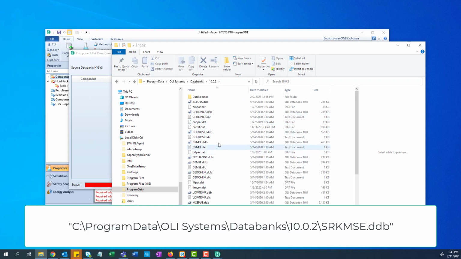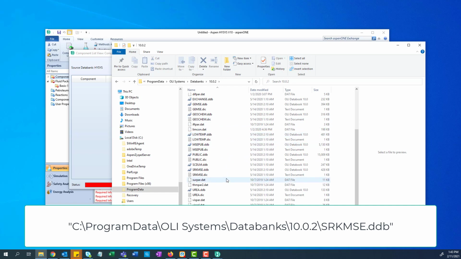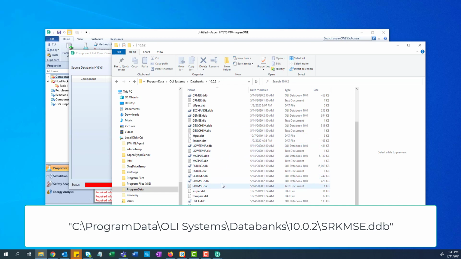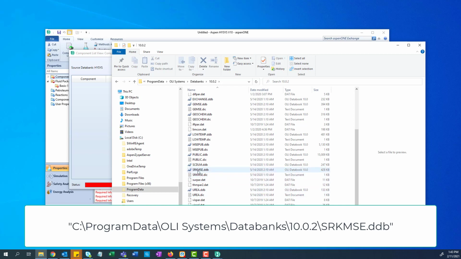And these are all the databases that come with OLI. You won't be able to read most of them, but you will be able to get to a few of them. And the one that we're looking for here is the SRK MSE database. In our product literature, we call it MSE-SRK, but for really old historical reasons, every database that we have, the first three letters must be unique, and we already have an MSE database, so we just had to rename it.